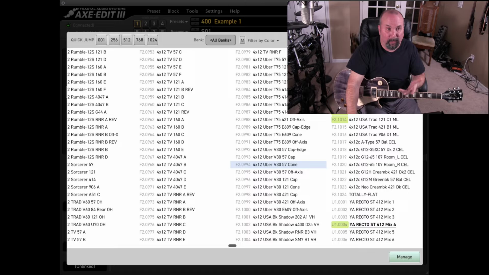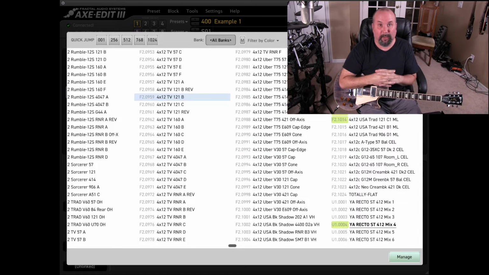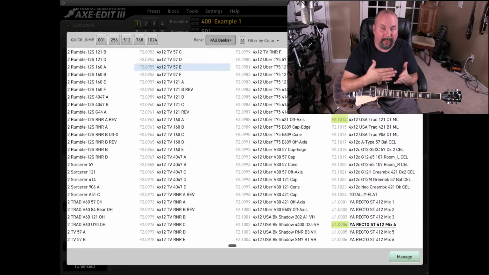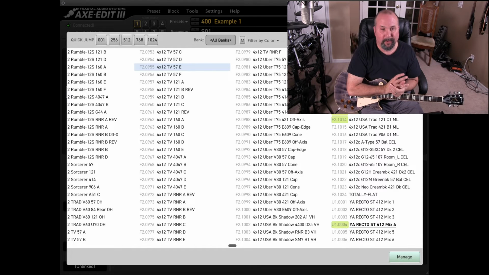So here's basically what it looks like on the Axe-Fx. And you can pick different mic placements. A lot of these cab packs will actually have mic combinations in a folder, and you can pick between whatever ones you want, or a lot of individual mics. And one might be cap, cone, cap edge like you see here, or off axis, to give you that sound that you want. So it's just some experimentation on your part to find the right one.